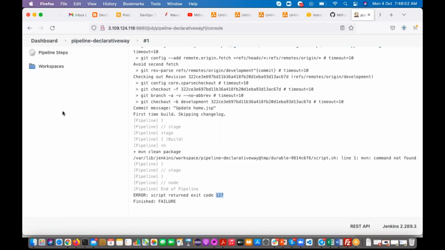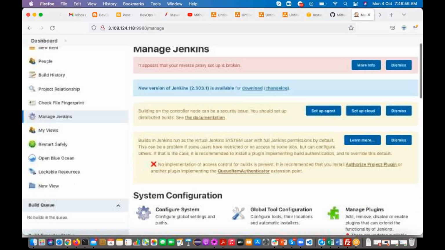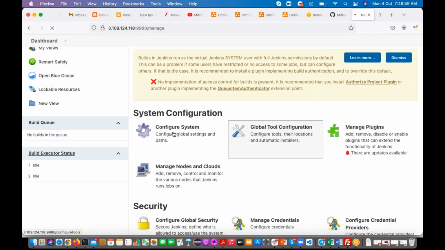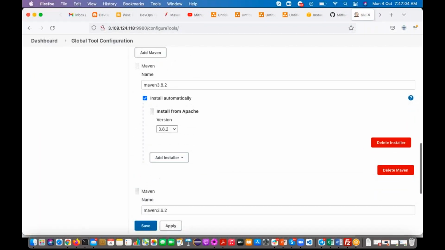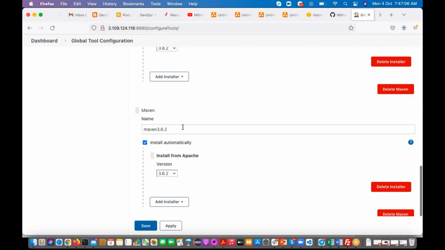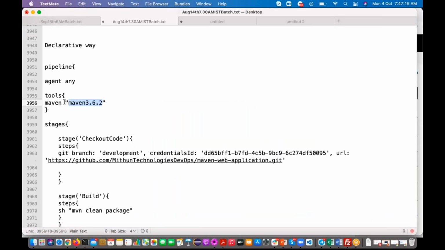See, if you go to Jenkins, go to Manage Jenkins, and if you see here global tool configuration, we have configured two versions. Go to the Maven installation: 3.8.2, 3.6.2, right? So now I want to use 3.6.2. You can just mention tools, Maven. So guys, these are the keywords, tools, Maven. But whatever name you have configured, that name you have to give.